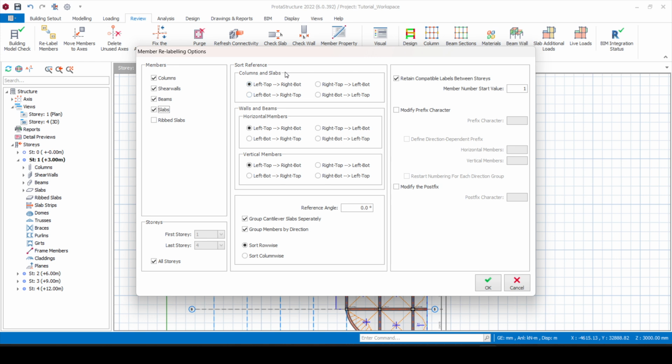When you are rehearsing or practicing what you have done, you should play with all these things and check out how each and every one of them works. For our horizontal members, our walls and beams, let's leave the relabeling options as from left top to right bottom. Our vertical members, likewise.